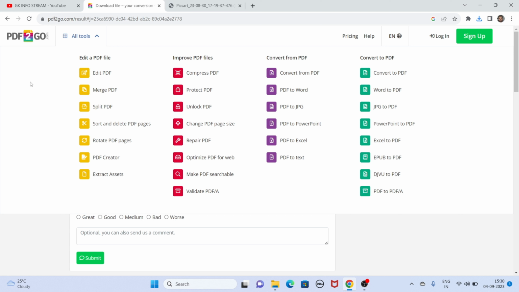For anyone who wants to convert their files to PDF or PDF to any format, and if you want to modify the PDF file, I think this is one useful web application. It's not a promotional video. I'm just making it for a useful purpose.